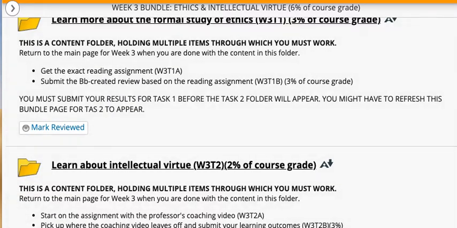All right, now we are in week 3, and guess what? Now you see task 2. What does this show? This shows that task 2 appeared only after I submitted what was in the task 1 folder. Now that means that I decided that for this week, week 3, it was important for you to complete this task right here, reading about ethics and the study of ethics and ethics as a branch of philosophy, before you got to the lesson on intellectual virtue. That's why I applied adaptive learning.